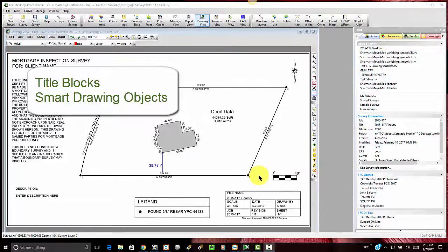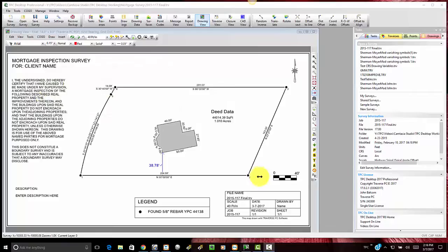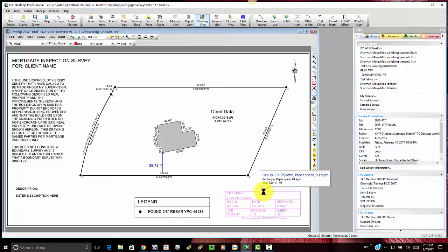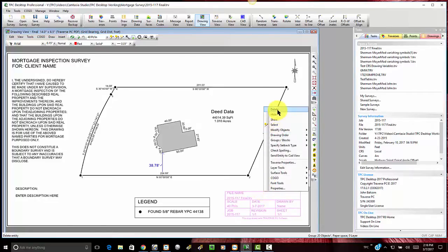In this video, let's take a look at how we put a title block in a Traverse PC drawing. Title blocks are smart drawing objects, so they get a lot of their data from the survey itself. I'm going to start by removing the title block that I have here. Traverse PC brought this in because it was part of the template that we use for this drawing. So let's go ahead and delete that.